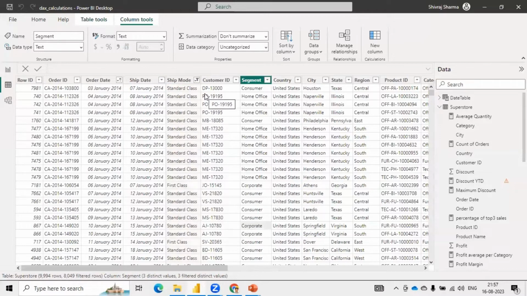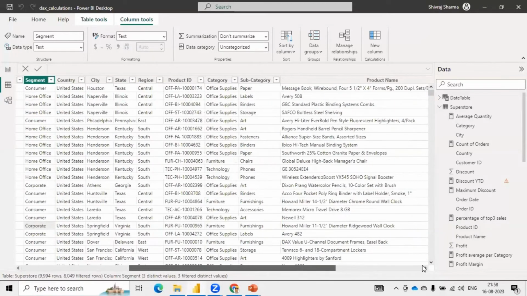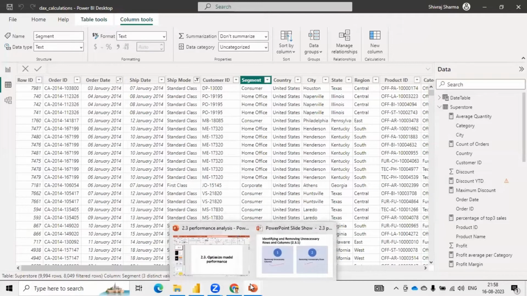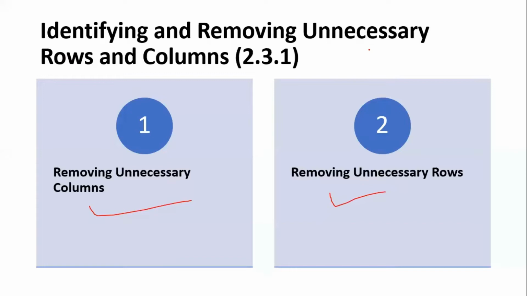And one more thing, wherever you implemented your filter, you can see some downward arrow or upward arrow sort of thing, so there must be some filters applied on it. So this is the thing that you can use to remove unwanted rows and columns. That's what we have in optimization of unnecessary rows and columns. Got it?